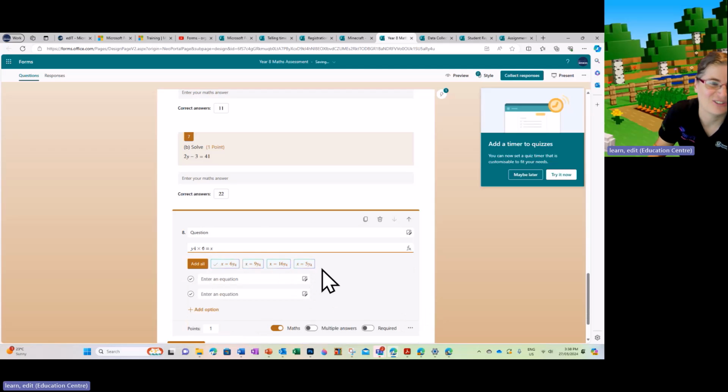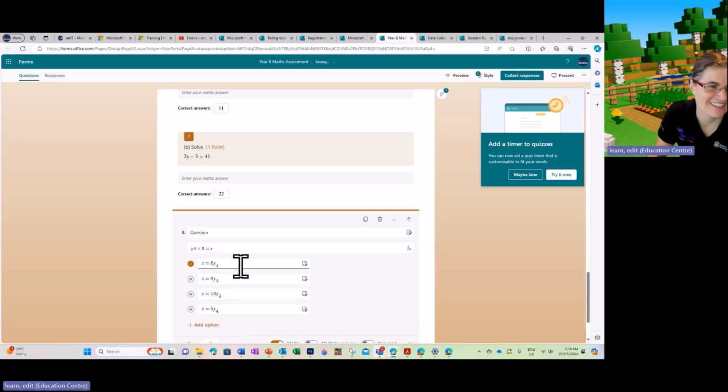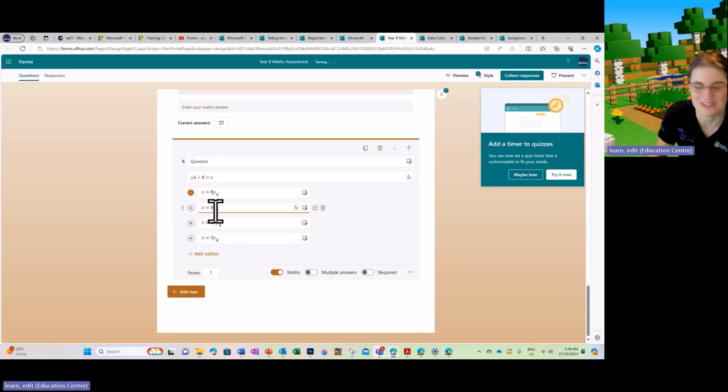It gives you all sorts of options there that you can add, and it will tell you what the correct one is as well. So that's a bit of a time saver if you're a maths teacher or you're a primary teacher using maths. You can type in some equations and it will make up some answers for you without you having to do the thinking.